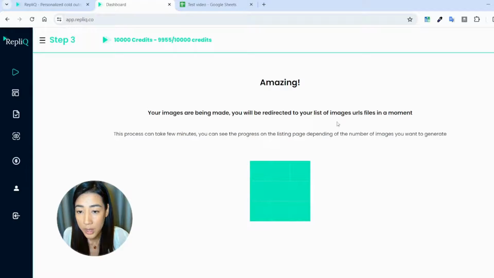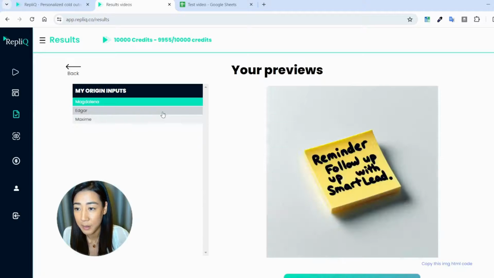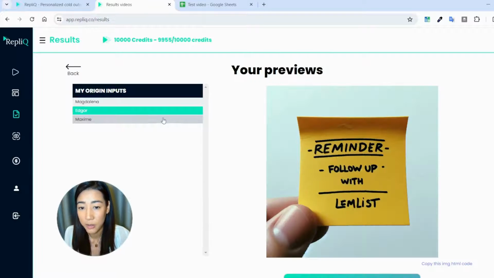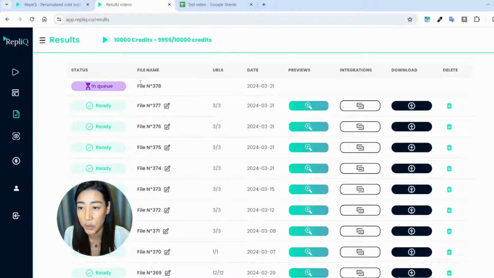So here we're just going to wait until we are redirected to the list of images. And now it's in queue, so in a few minutes we will have those images ready, and we're just going to see how they will turn out. So these are the examples I made in the beginning of the video, with the sticky notes with the company name on it. And now we're just going to see how the Starbucks coffees turn out.